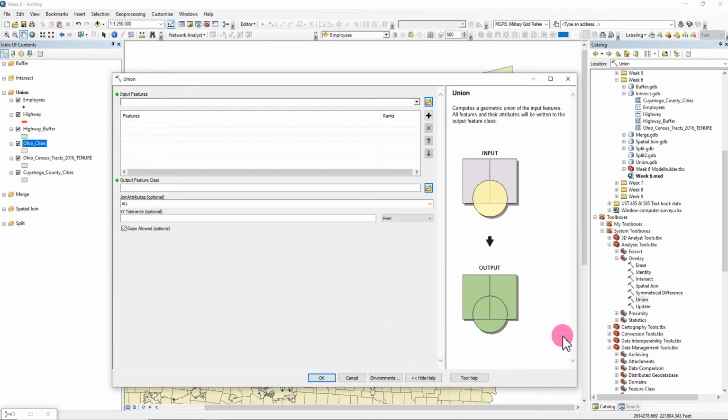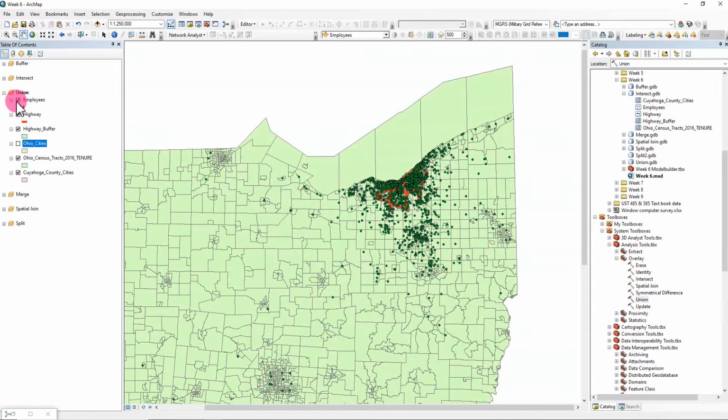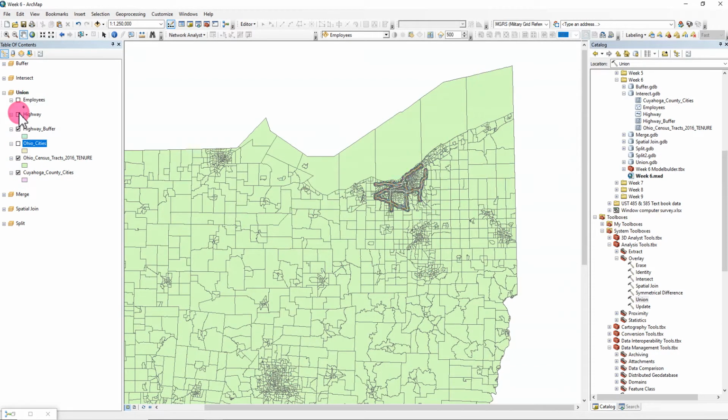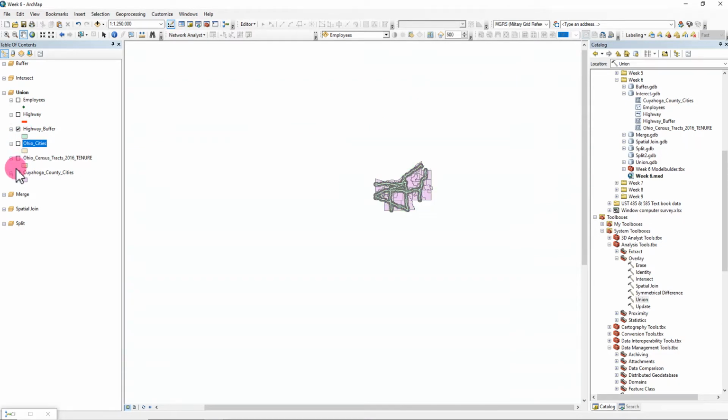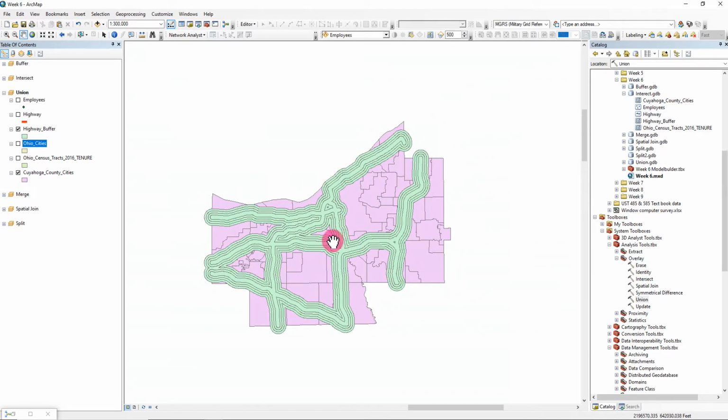Okay, this is the difference between union and intersect. Every layer will be combined with each other. Okay, now I'm going to close Ohio cities and employees and highway, like this. Take a look at here.